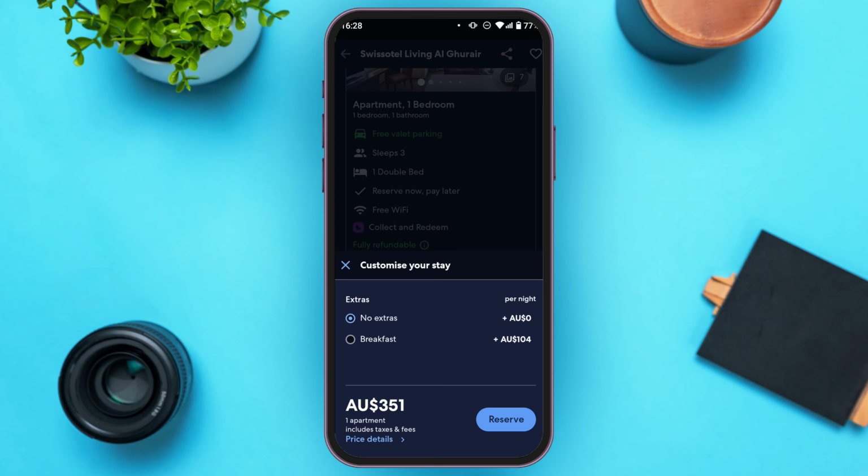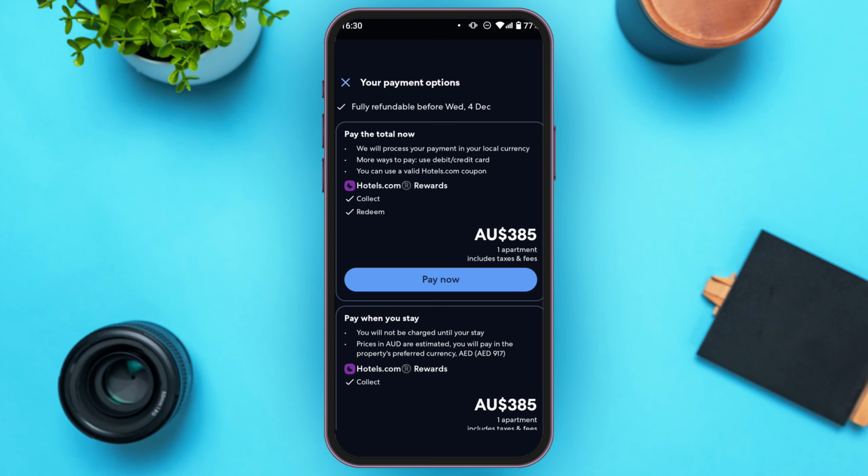Now from here, you'll be able to customize your stay. If you want extras, simply tap on the extras of your choice. Now at the bottom left, you'll be able to see the price. If you want to reserve it, simply tap on the reserve option that you can see at the bottom right corner of your screen.